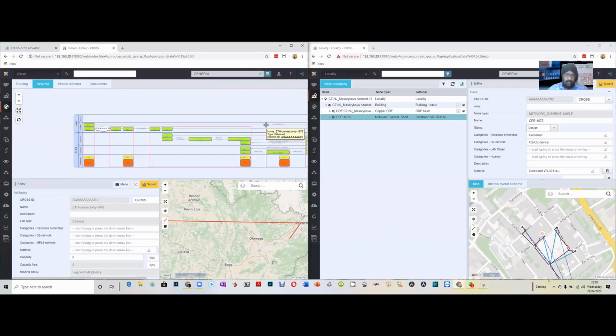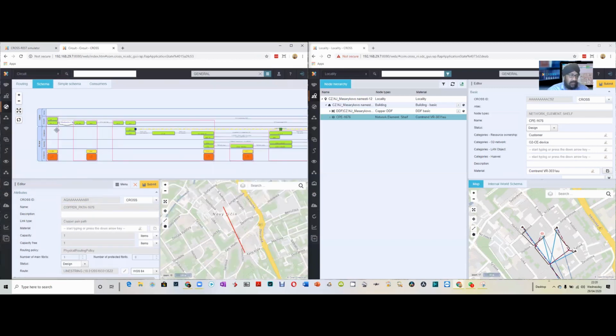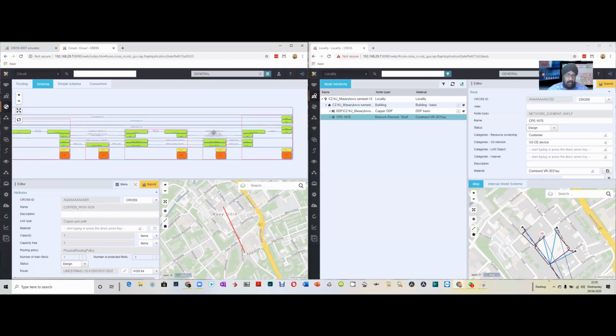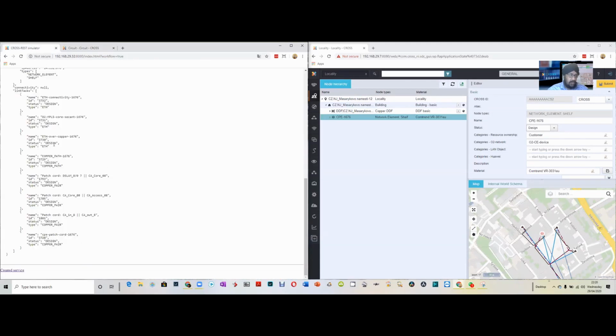The top level, that's the end-to-end circuit. That's the connection to VRF to provide the internet access. But further down, we can see all the patching and connections that have been made in order to provision that service at the local level. And if you look at all of these, they'll correspond to the response we got back from the API query.